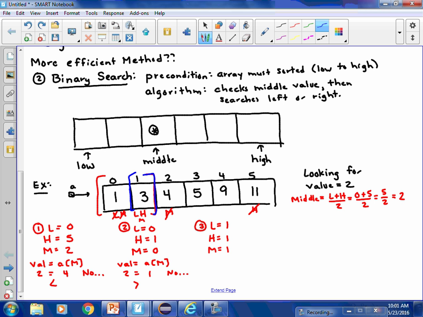I haven't checked spot 1. As far as the computer knows, it might be a 2. It has potential to be a 2. So I check, is value equal to whatever that middle spot is? Well, this time value is still 2, but the thing stored in the middle spot is 3. Obviously they're not equal, so it hasn't found the number I'm looking for.